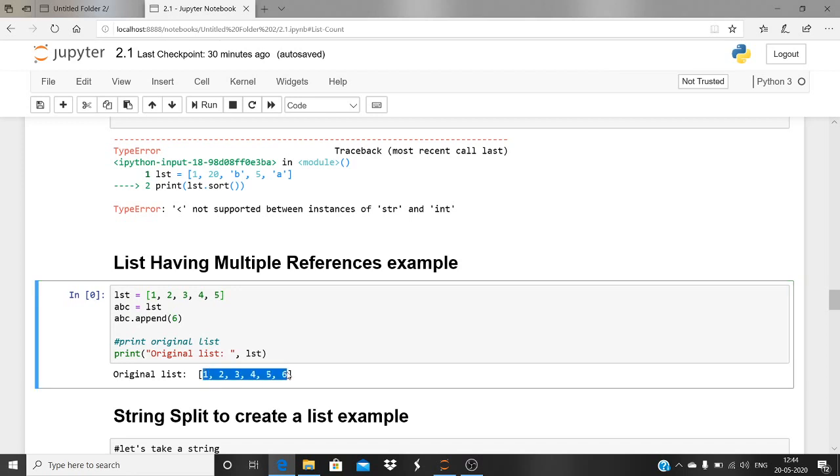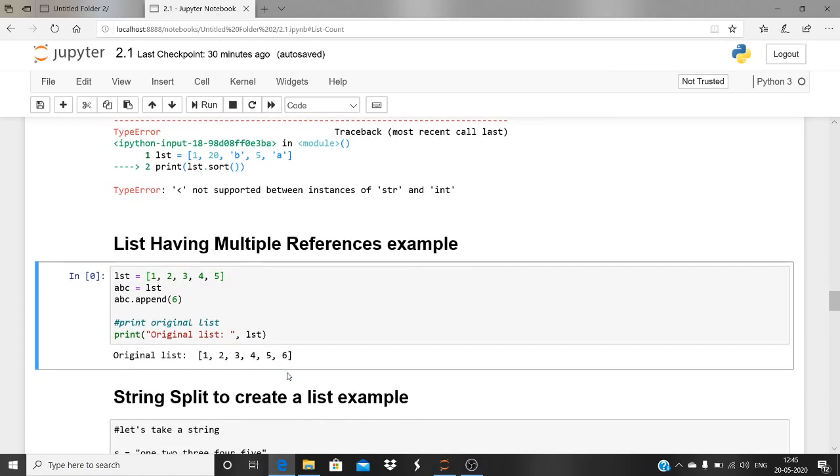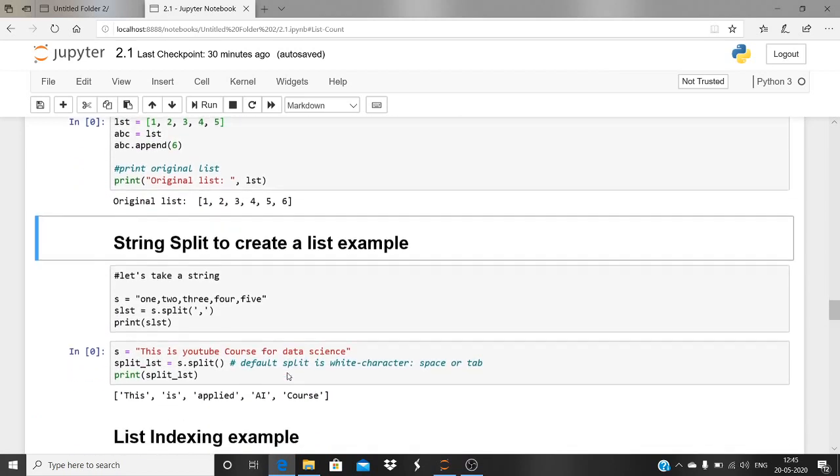Okay, you can see that. It just means that when we append to a list which is assigned equal to another list, the original list will also be affected by it. Okay, this is just a simple thing I wanted to show you.